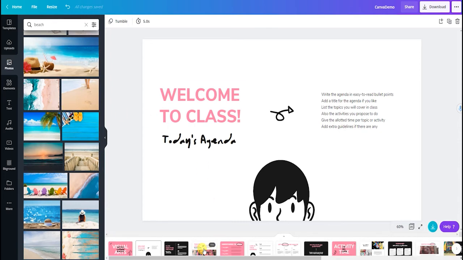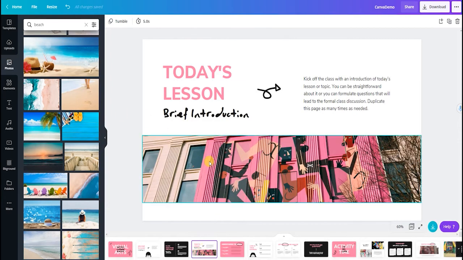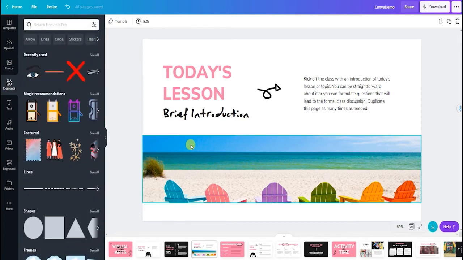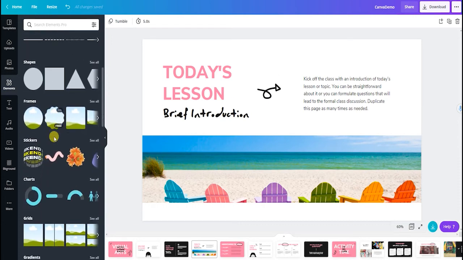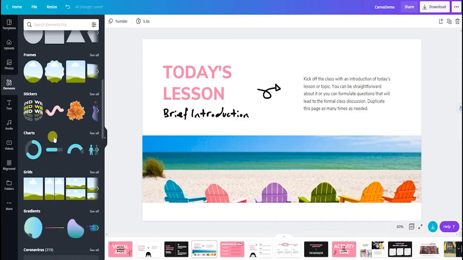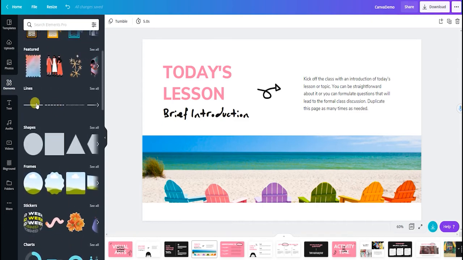If you find one you like, you can simply drag it right onto the presentation, either in slots that are already pre-designed for that, or just anywhere you like. Underneath Photos, you'll see the elements. That's for all the little graphic items that you see on some of the slides. And again, there are many to choose from.